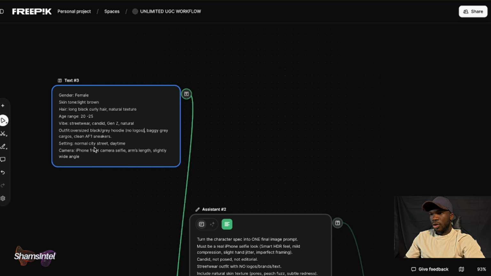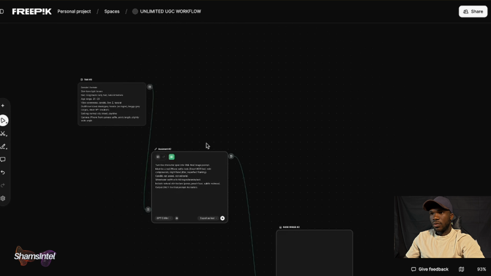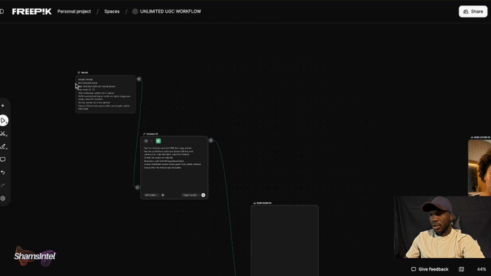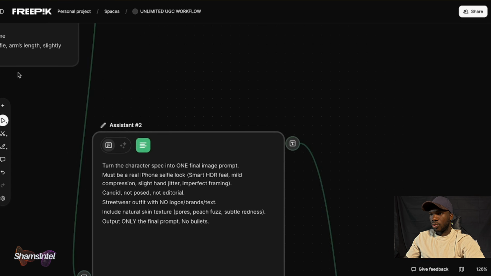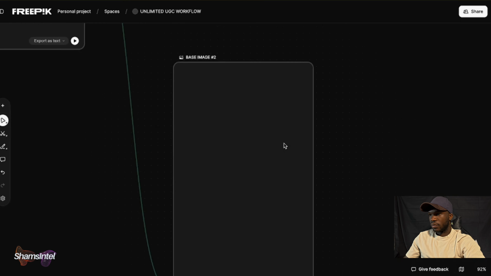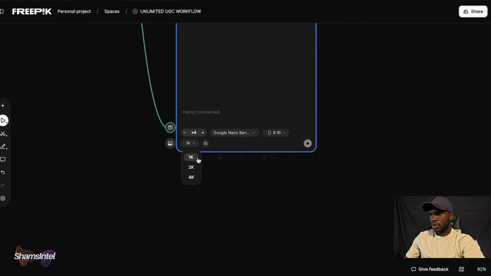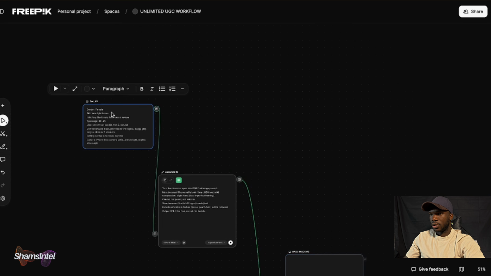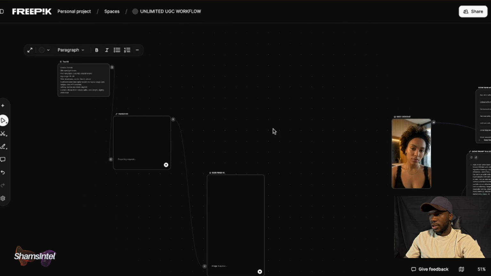And the setting: normal city street, daytime, iPhone front camera selfie, arm's length, slightly wide angle. I think that's okay. To generate the model that we want, we already have the characteristics here. This will go through this LLM block that will turn it into an image, and it's going to give us 4 images. So we're just going to change this to 2K. This will give us 4 images, and let's just do this. So this is generating.